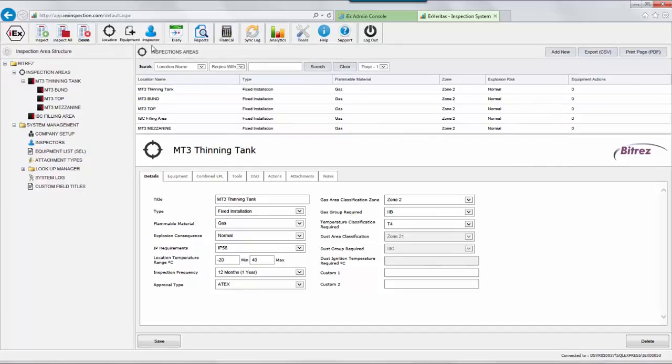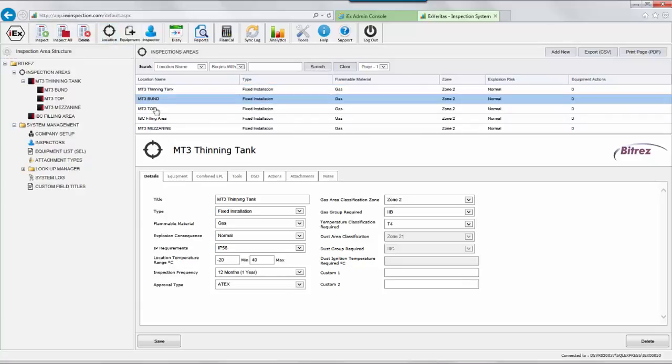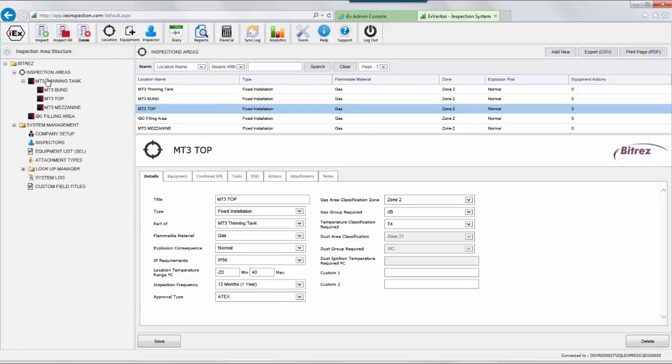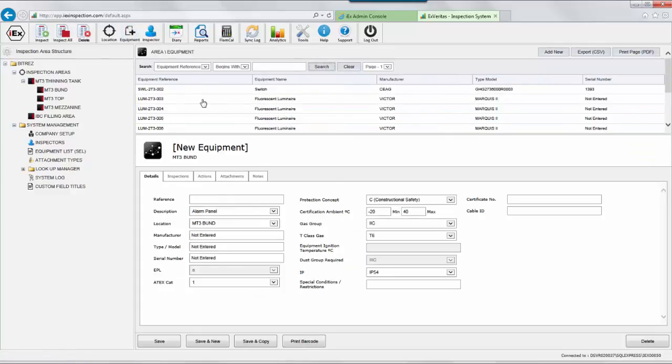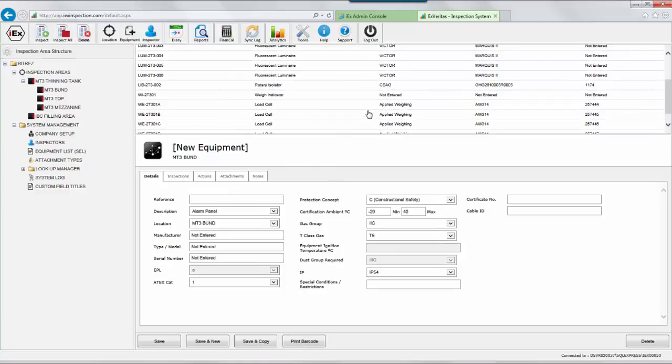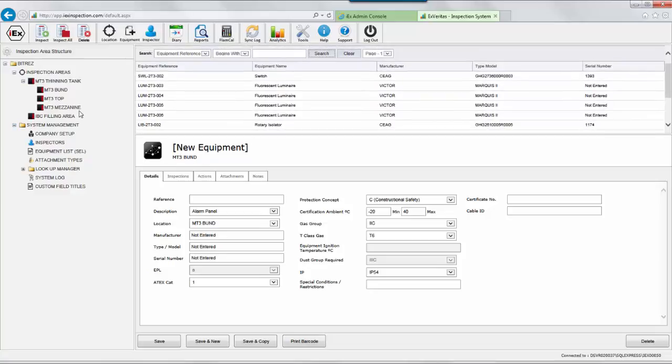The next block of 3 buttons switch the main data entry area. The location button will allow you to select between entered locations as defined in the inspection area structure. The equipment button allows you to select equipment. If you are in a location and you press the equipment button, you switch to the equipment view. I am now seeing all of the equipment listed in the MT3 buttoned area.